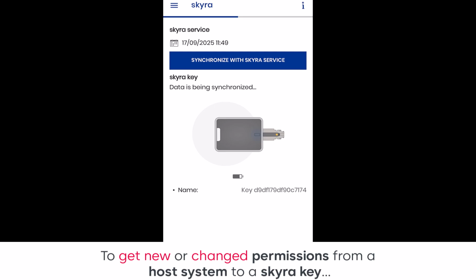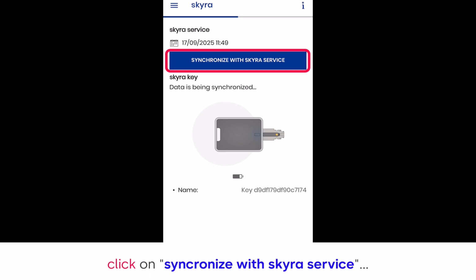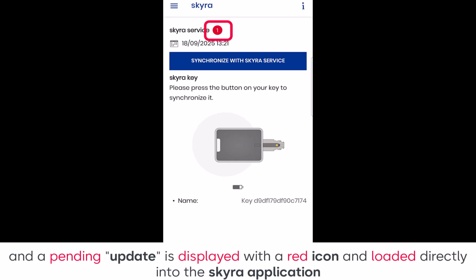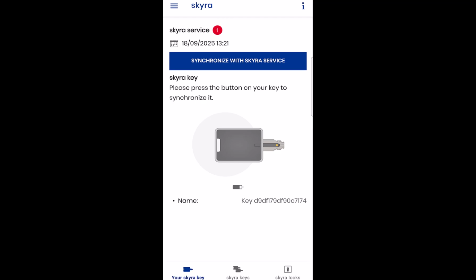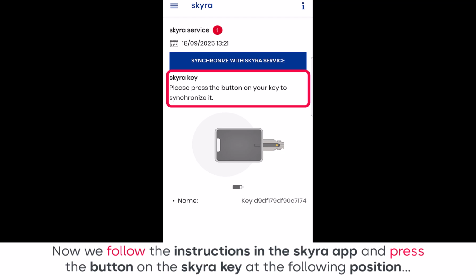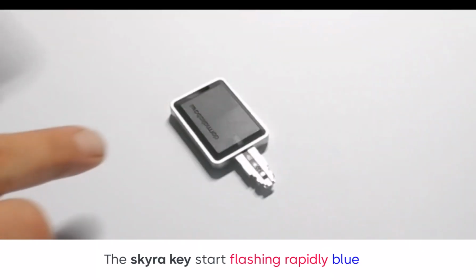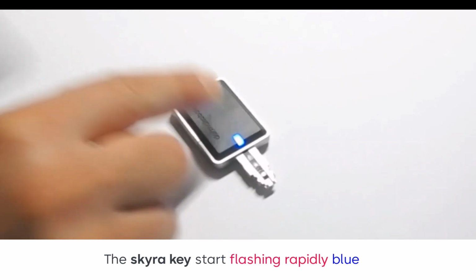To get new or changed permissions from a host system to a Skyra key, click on Synchronize with Skyra Service. A pending update is displayed with a red icon and loaded directly into the Skyra application. Now we follow the instructions in the Skyra app and press the button on the Skyra key at the following position. The Skyra key starts flashing rapidly blue.